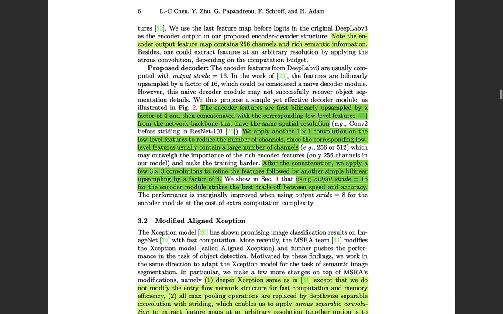After we extract the low-level features from the intermediate layers of ResNet 101, we apply another 1x1 convolution on them so that we can reduce the number of channels. We want to reduce the number of channels because we have limited computational resources, and if we have too many channels, our network might give too much attention to the low-level features. So we need to fix it to a constant number, and we apply a 1x1 convolution on the low-level features.